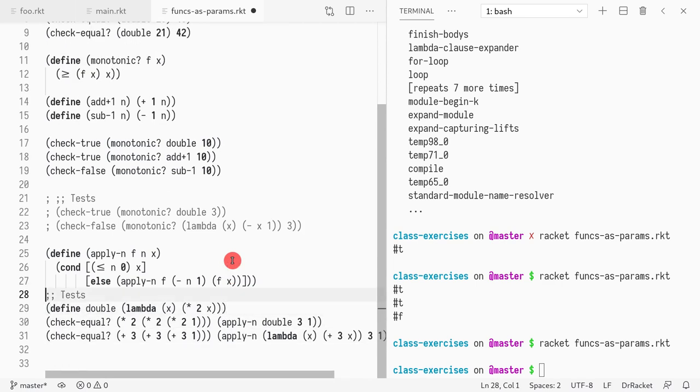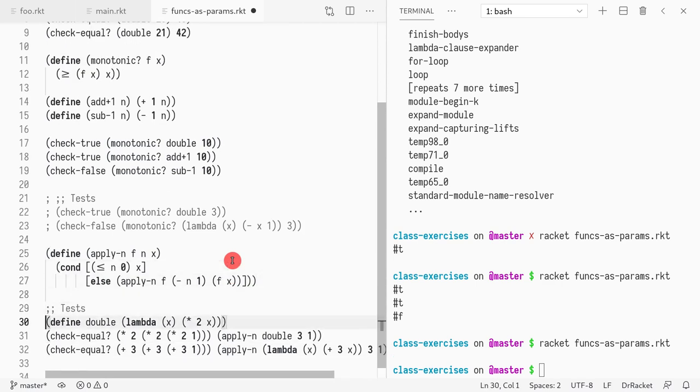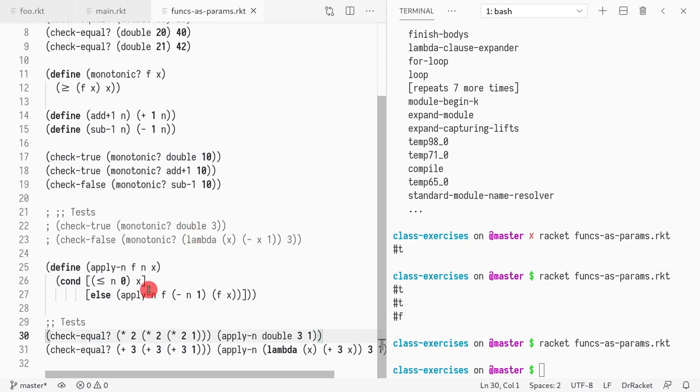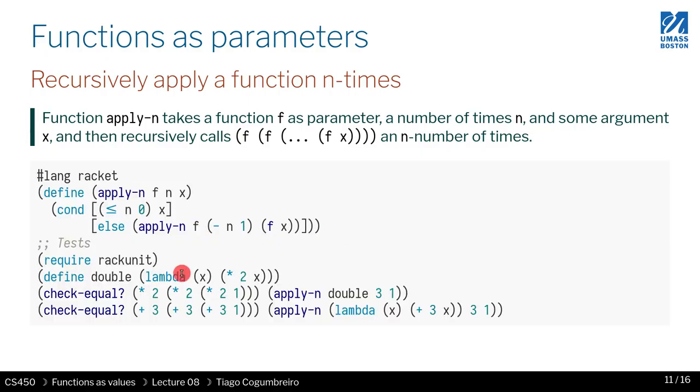I'm going to remove rec unit from here, and I already have the double implemented. So what is apply n? Okay, apply n is a recursive function. It's an interesting function. Actually, here is a bit bigger, so I'm gonna go through the slides first.